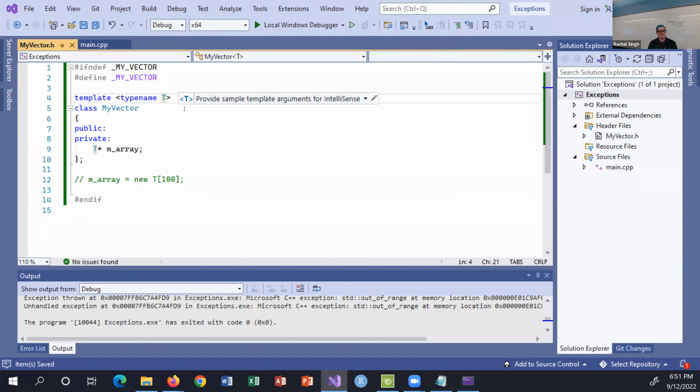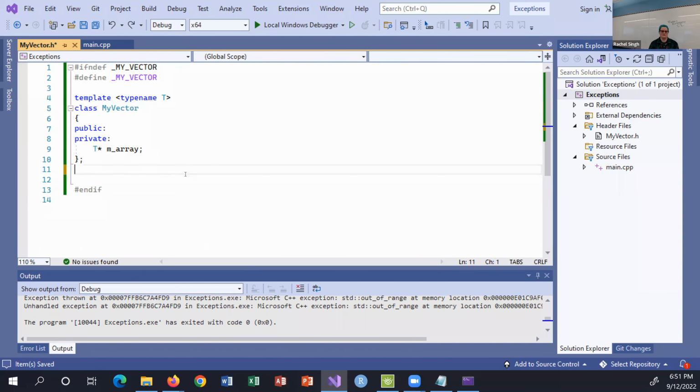Now, in some C++ examples, you might see just capital type. I like to use T just because it's very obviously, this is a template. This is not a constant, named constant. It's not a different defined thing. T is pretty much what templates use as their name.